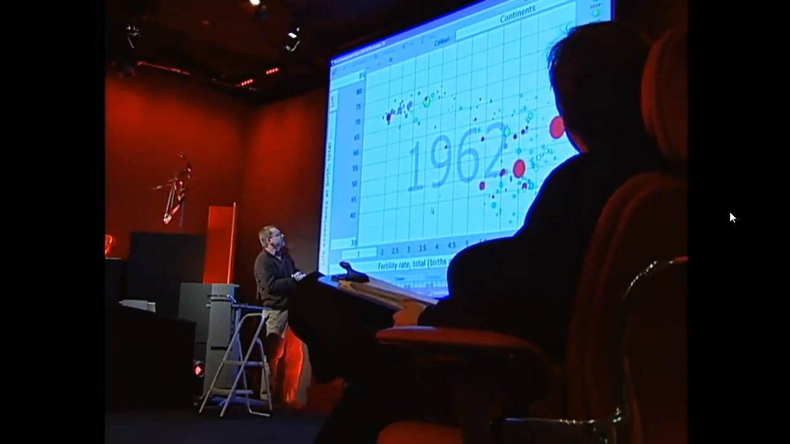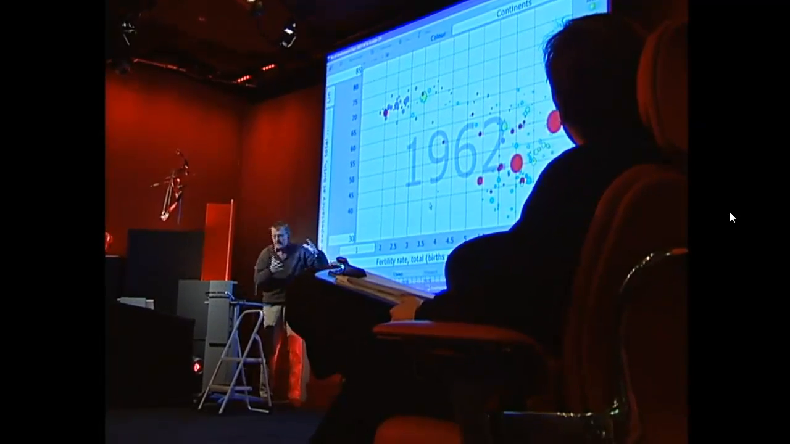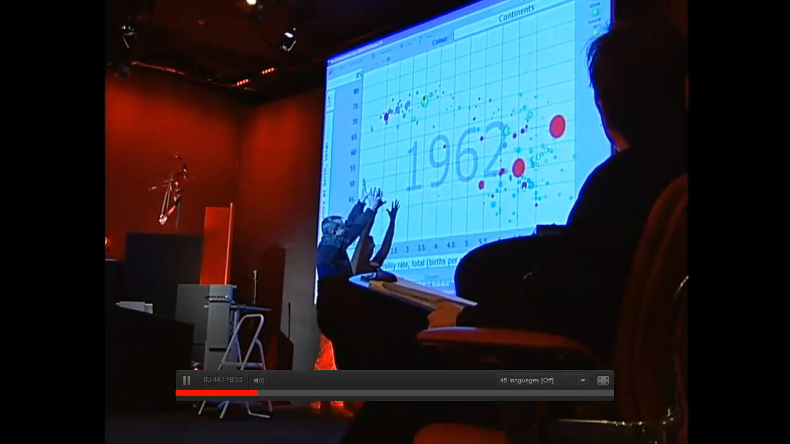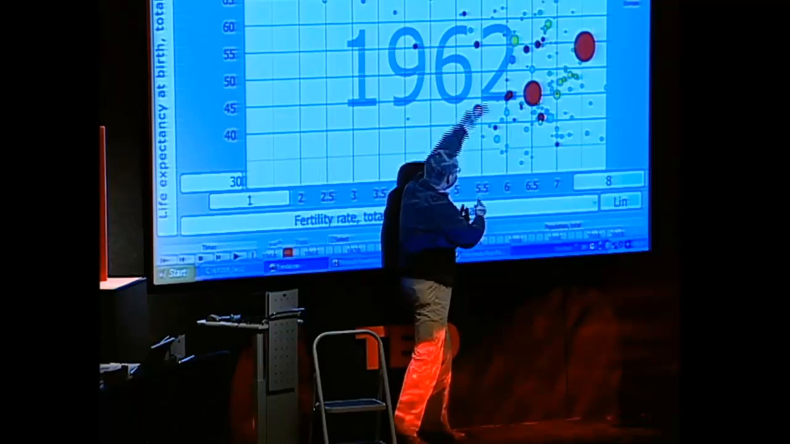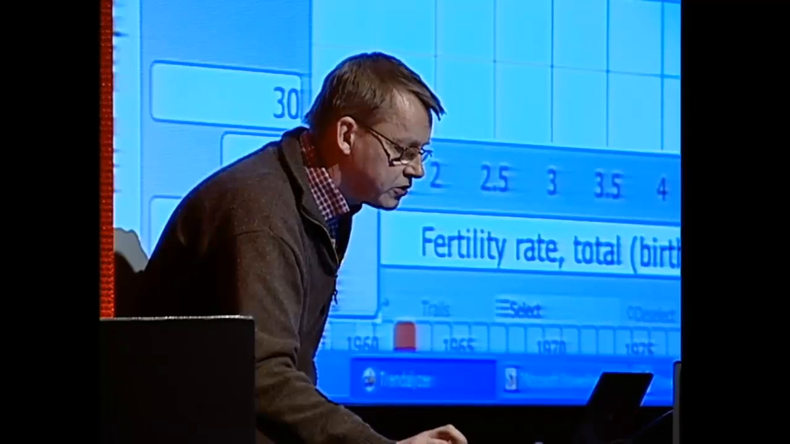Here I put life expectancy at birth, from 30 years in some countries up to about 70 years. And in 1962, there was really a group of countries here that were industrialized countries, and they had small families and long lives. And these were the developing countries. They had large families and they had relatively short lives. Now, what has happened since 1962? We want to see the change.